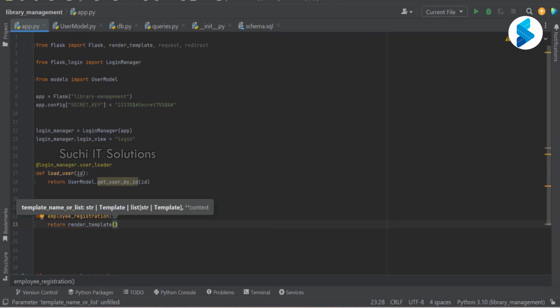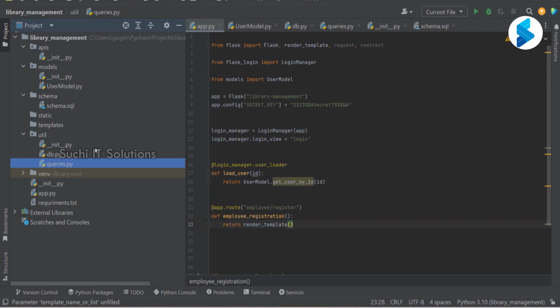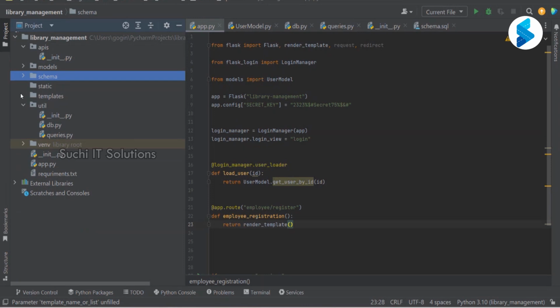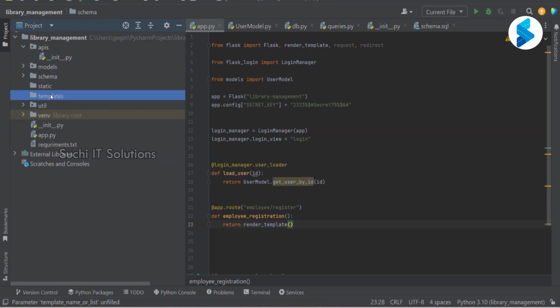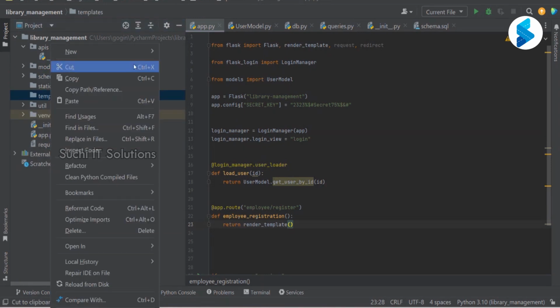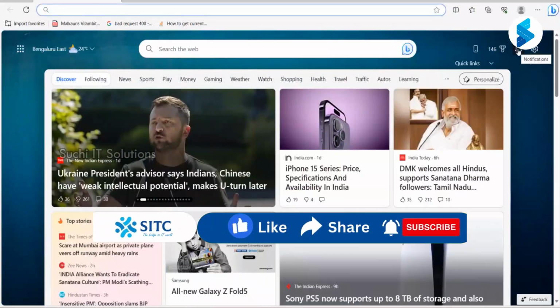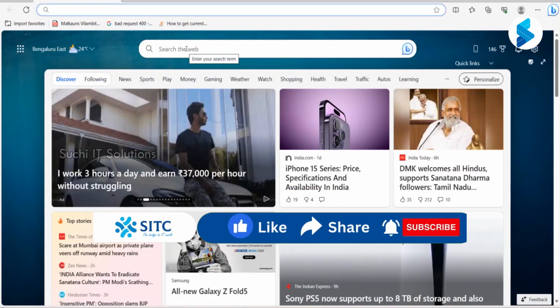Render template. I want template name. Now, if you look at my project, my templates folder is just empty. Yes, my template folder is empty. I should create some templates, right? So let me do one thing. Okay. What do I do?